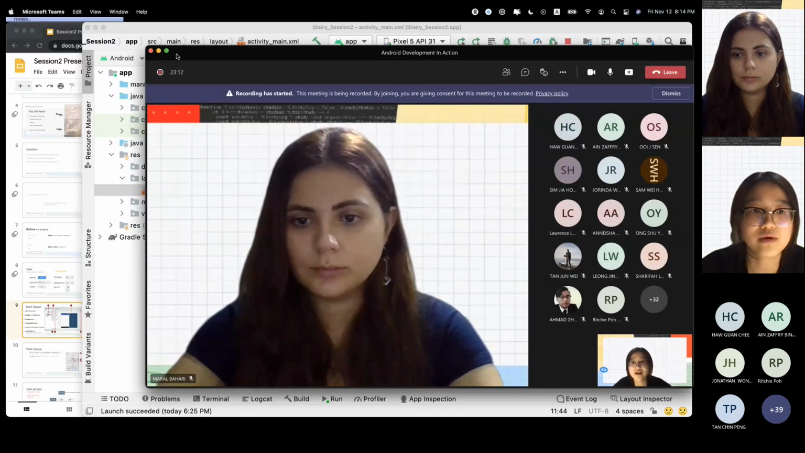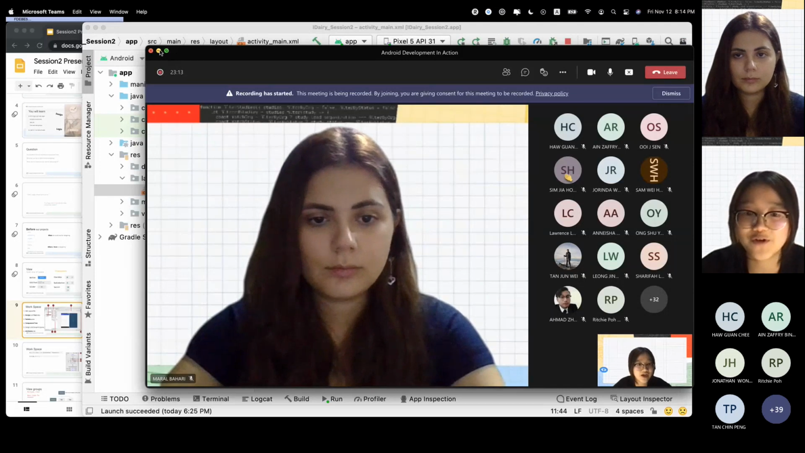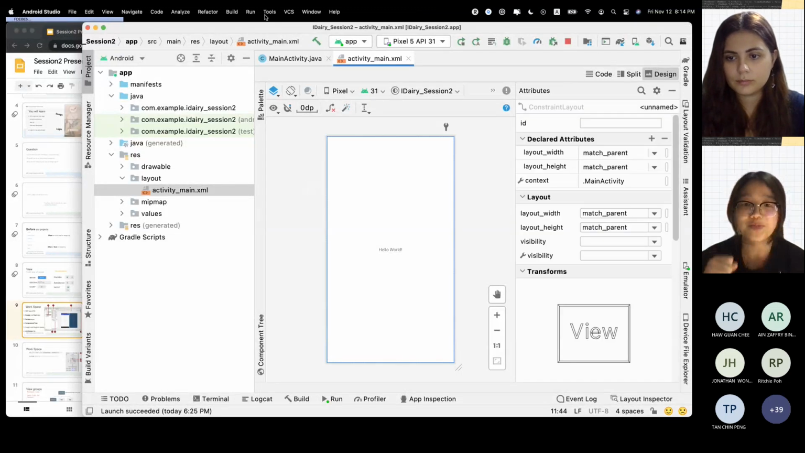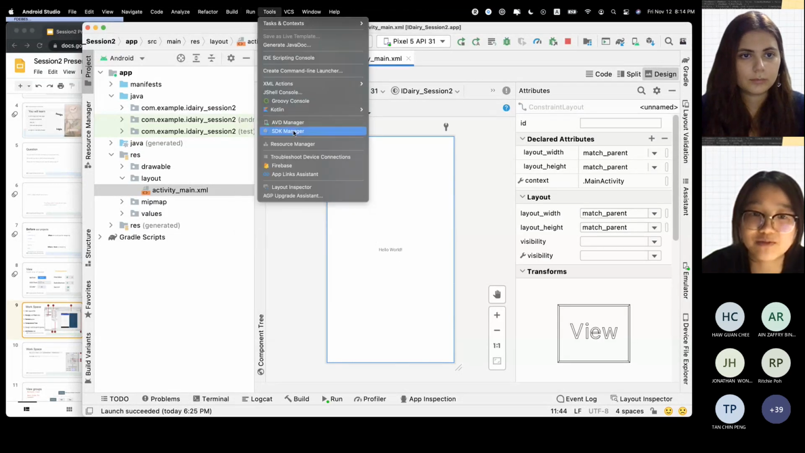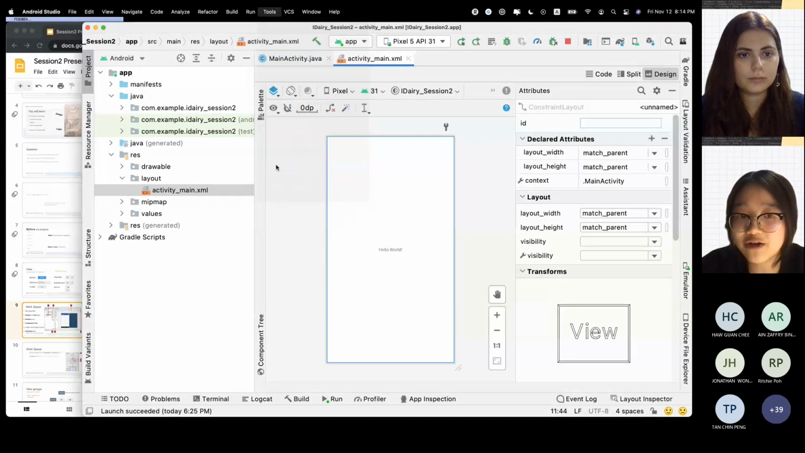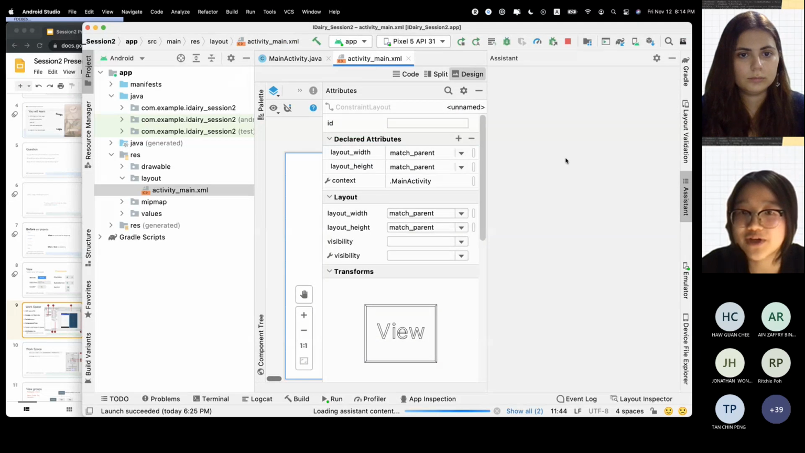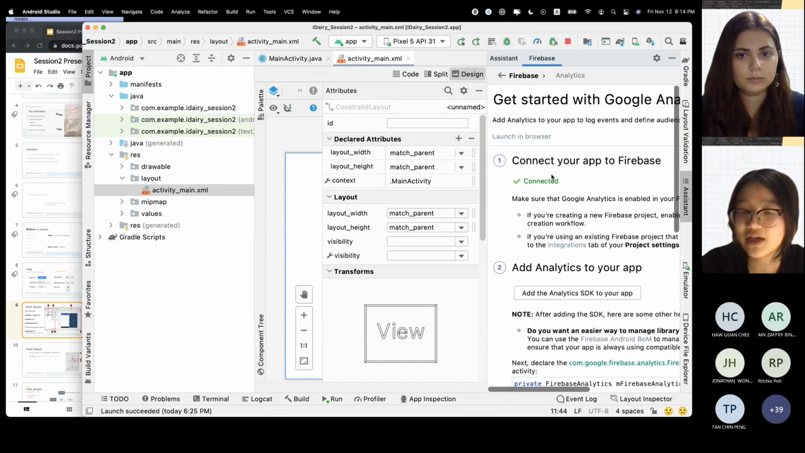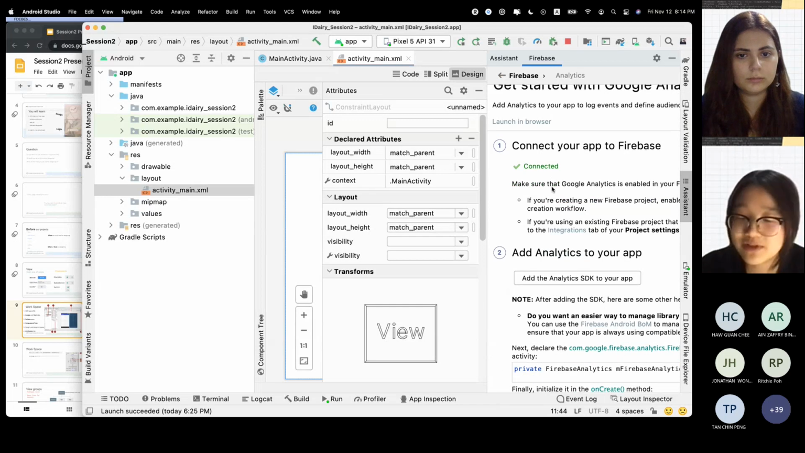All right, now I assume most of you have already opened your Android Studio. Please double check that it's connected to Firebase. You can click the Tools menu, Firebase. It will give you an assistant, and you can double check whether your project is connected to Firebase. And let's move on.